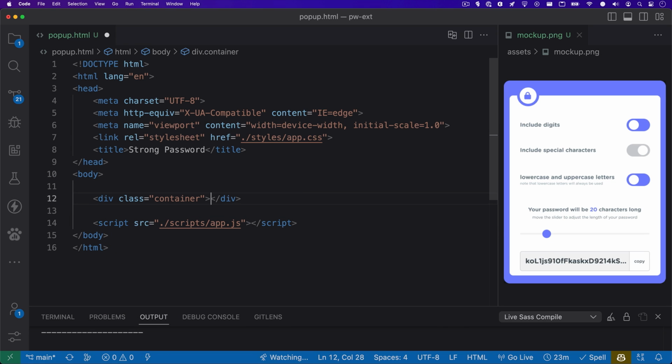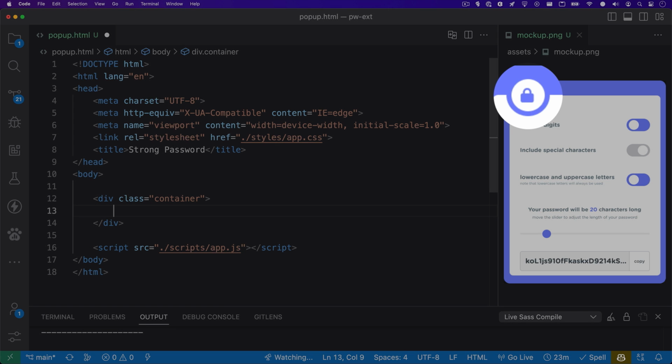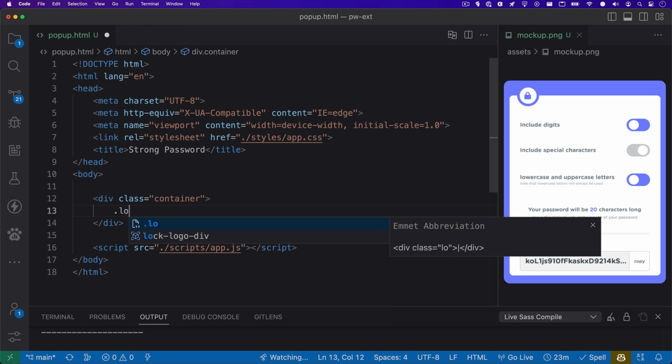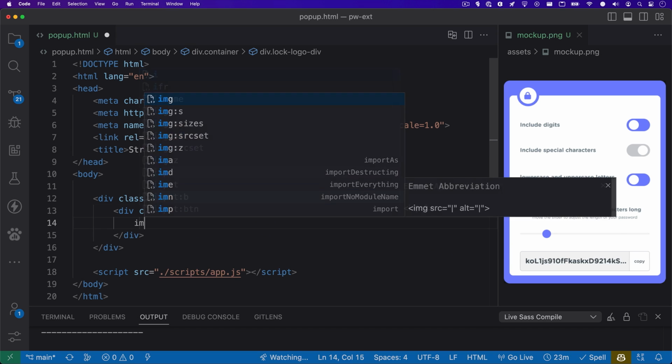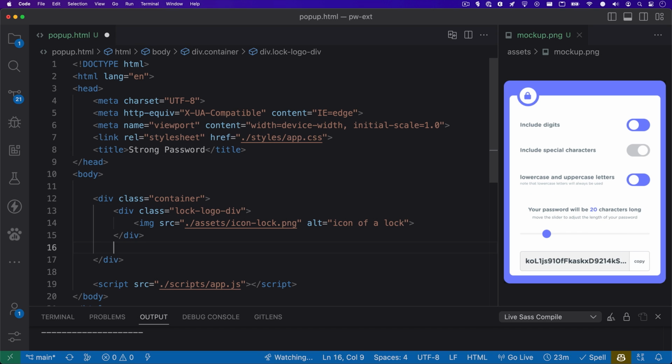I'll create a div with the class of container. And taking a look at our mockup, the first thing that we can put into this container div is a container for our lock logo in the upper left corner. I'll create a div with the class of lock logo div, and inside of that, I'll just throw in our image of our icon. This lock icon will be positioned absolutely later in the CSS.